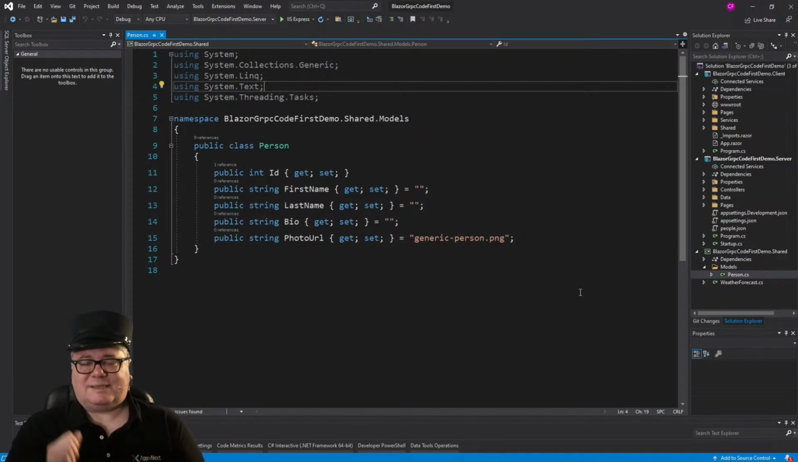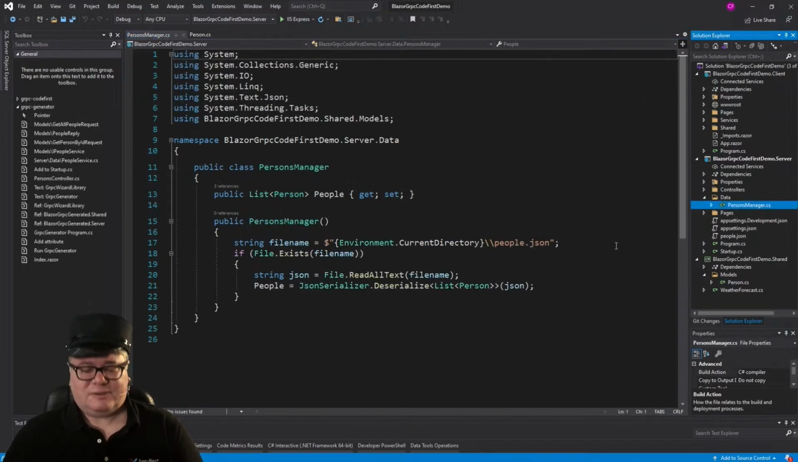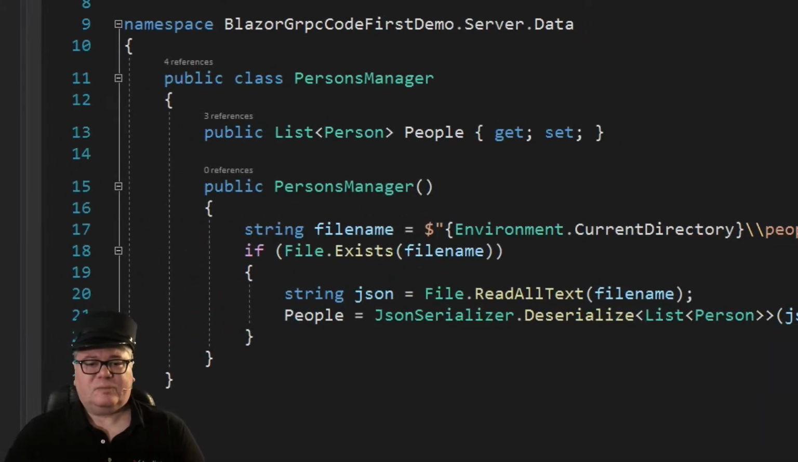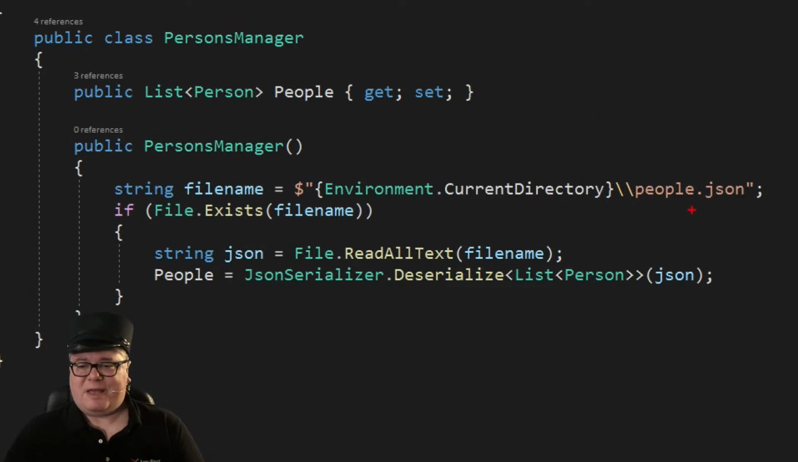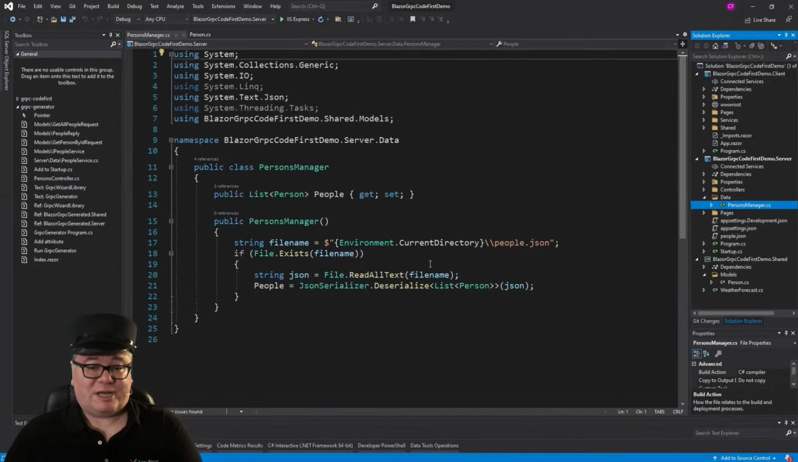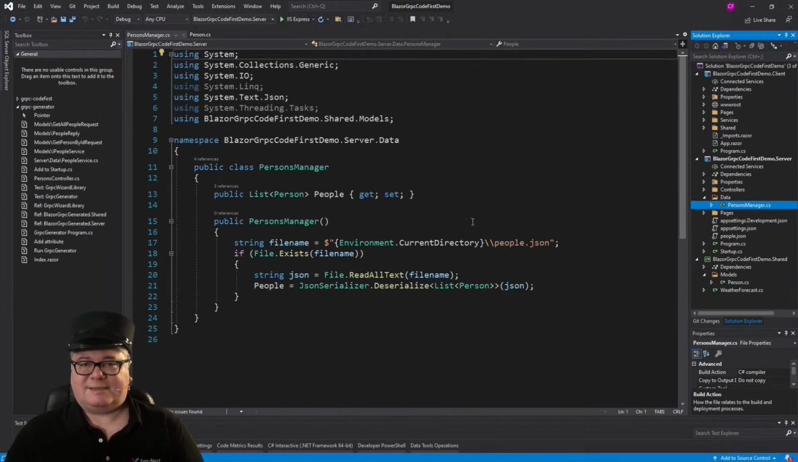Now, I'm starting at the same point that I started last week, which is we have an application that has an API layer, and that means we've got a person, we've got a persons manager right here. And so this persons manager looks at this file people.json, which has 5,000 person records in it, and loads it up and makes it accessible.